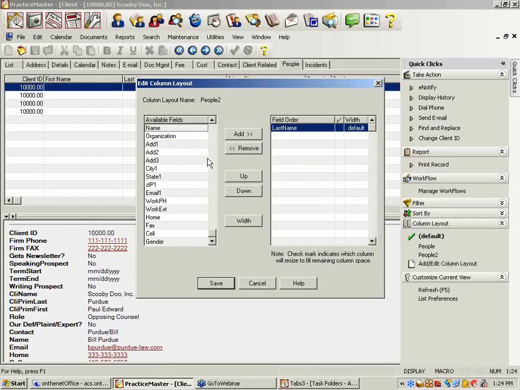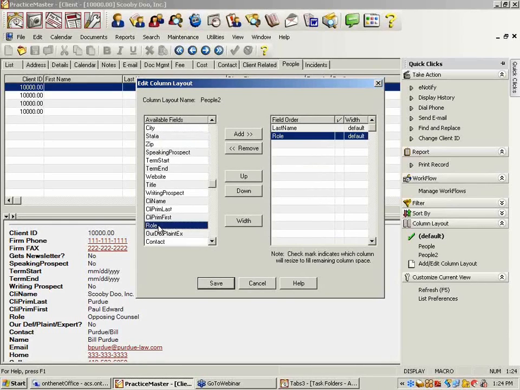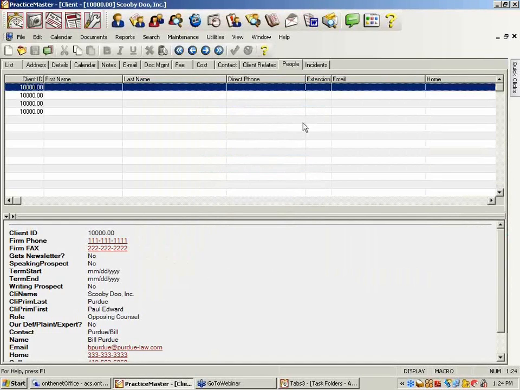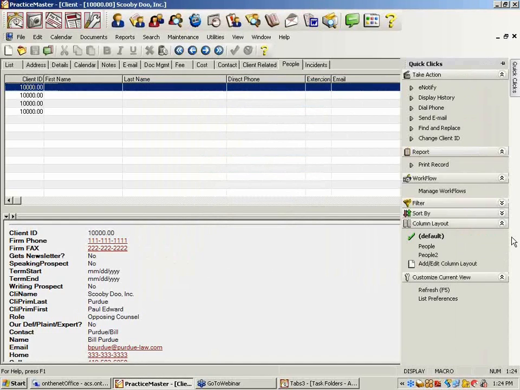And I'm going to find role. So we want to know who they are, what their role is, and maybe just their telephone number. That's, I think, enough for now for you guys to get the idea. Of course, we'd set up a column layout that really made sense. And I'll very quickly change to people 2.